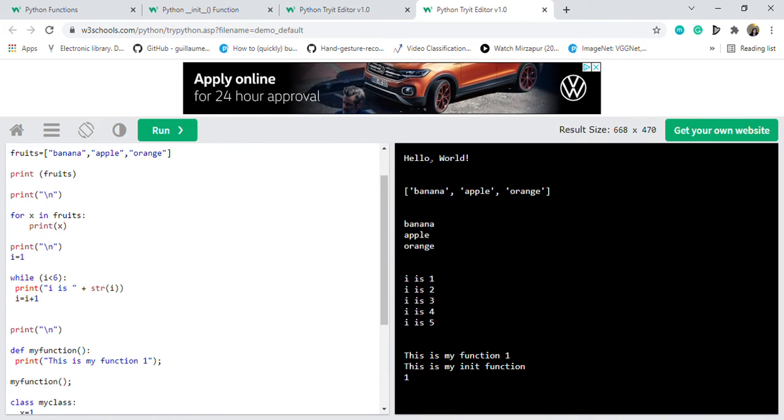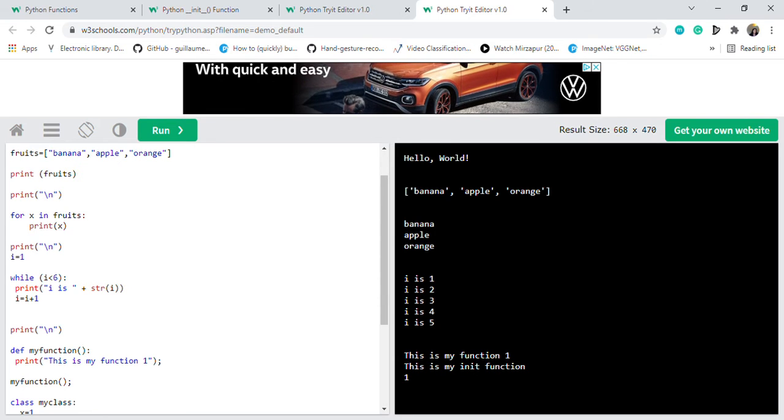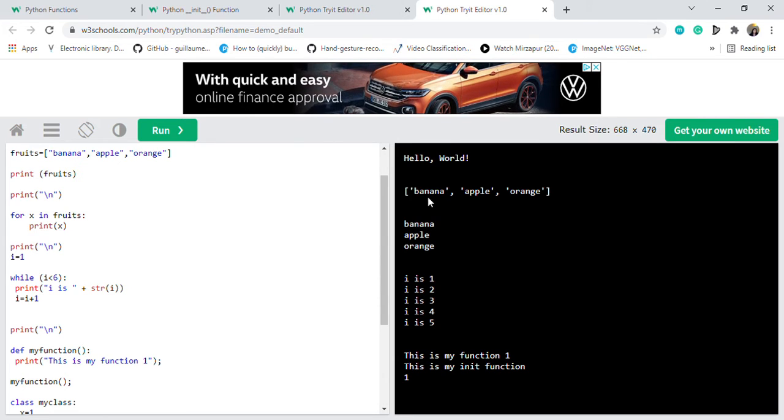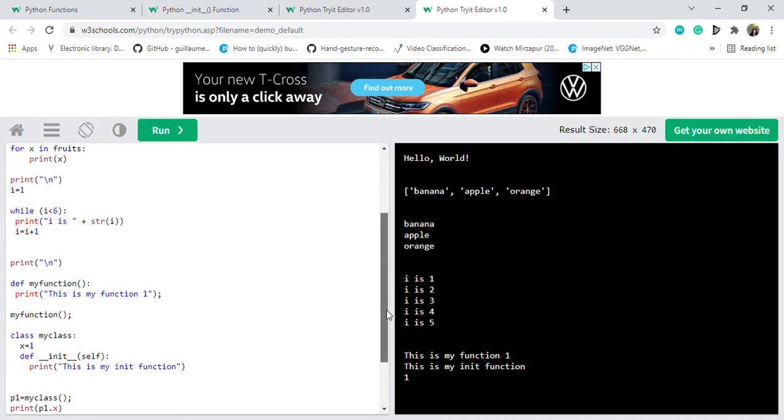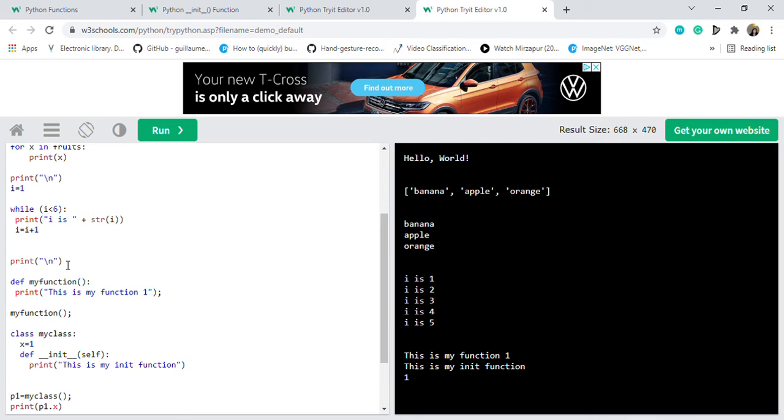So again, hello world is printed there. My 3 elements of an array are printed, one without a loop, the second one with the loop. Then I'm using a while loop to print my i. I'm concatenating the integer and string by converting my integer to a string using str here. Then print new line. Now how do you create a function in Python?